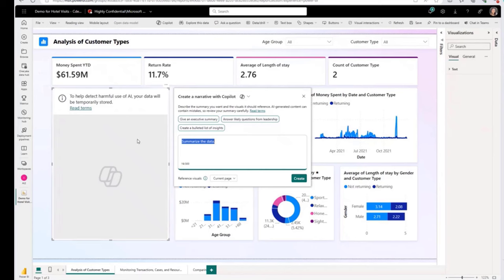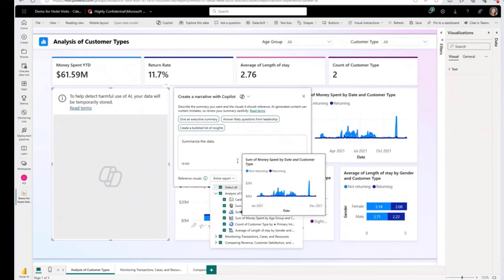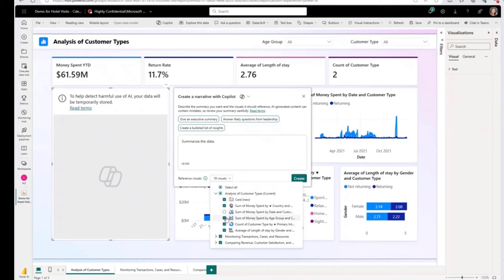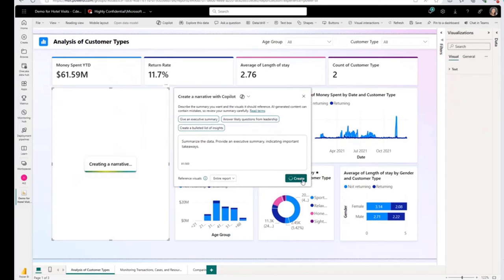And either way, we'll generate a textual summary of these prompts. I can either do the current page, I can select the entire report, or I can even do specific combinations of visuals and pages. I can select or deselect what I want summarized versus not summarized. So let's go ahead and do across the entire report for now, and let's start with one of the out-of-the-box suggestions that we have here. So let's provide an executive summary across my entire report and see what happens here.